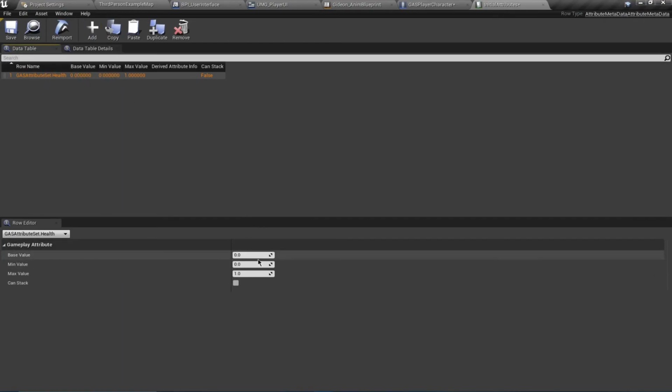So I am going to set the base value to 100 and the max value to 100 as well. Now this feature is not implemented as far as I know inside of the gameplay ability system as of yet, but in the future it might be implemented and we may not have to use that max health attribute separately. But for now we have to rely on max health. What I'm going to do is duplicate this and rename this to max health.